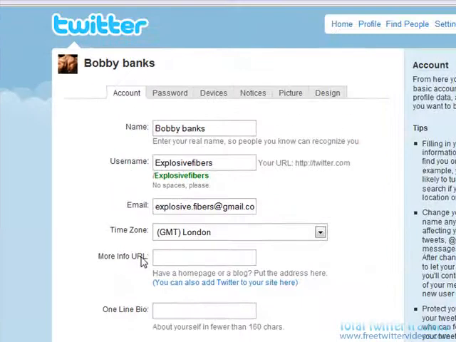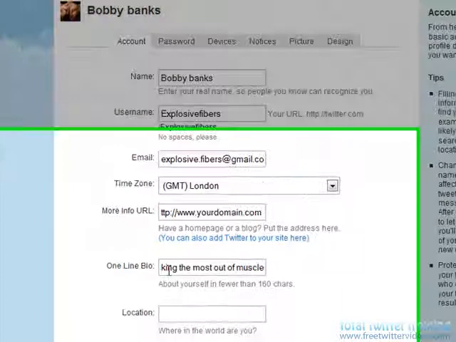Okay, so now the next thing to do is more URL. This is where you can actually direct people to your website, your domain. I've just put in your domain as an example, but that's exactly how you can get traffic when people see that on your bio. One line bio, make something nice, catchy, and that's going to remember people. So we're talking about explosive fibers. Let's say, for example, making the most out of muscle. As an example, try it, see if that works. You can always change it.